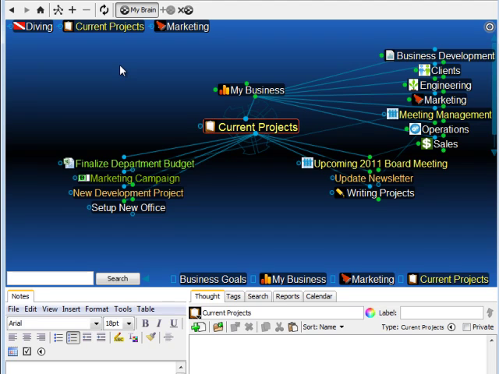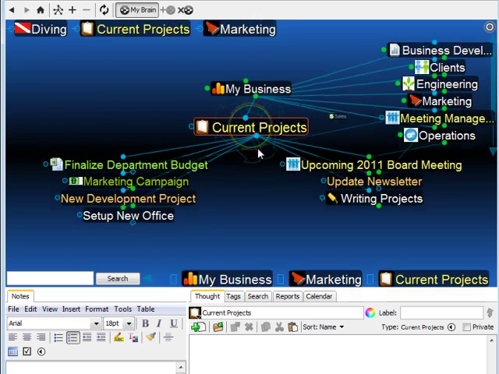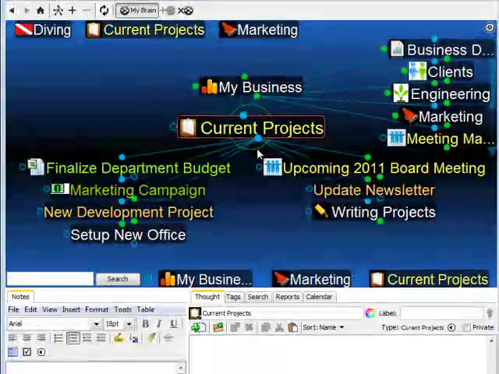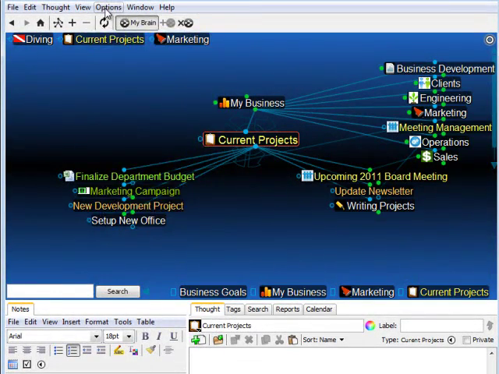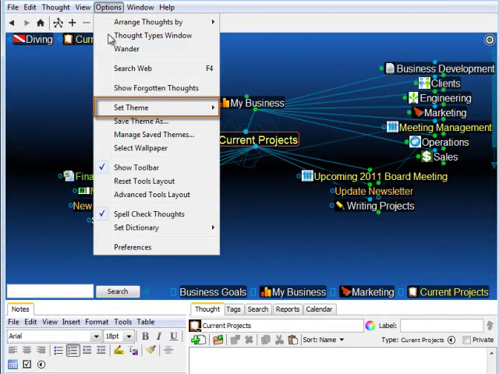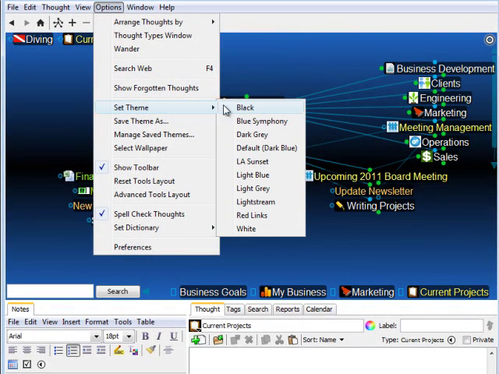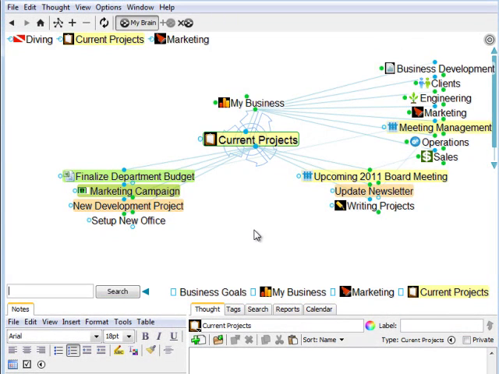But there's even more customization that I can do with my PersonalBrain. I can resize the thoughts by dragging the resizing circle. The resizing circle is a circle that encompasses the active thought. I can drag in and out to make my fonts appear larger or smaller. And themes let me change the look and feel of my brain. Or I can customize with my own colors and wallpaper.